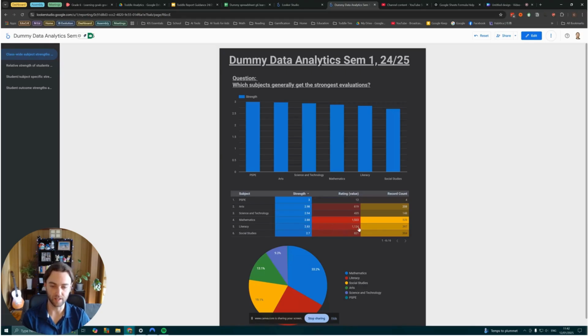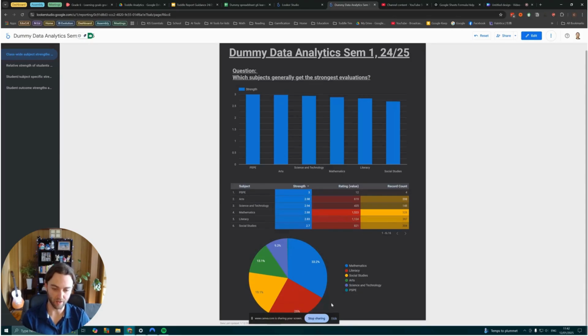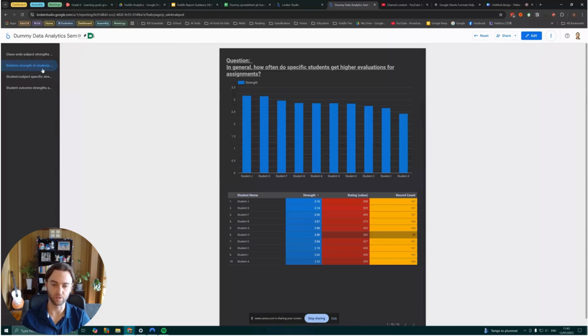You can see here that there have been a lot of ratings over here and fewer ratings at the top, and that affects the information that you're getting as well. This also shows you where a lot of your information is coming from. When we're looking at the overall strength of students, the bulk of that information is coming from mathematics, which affects the next page as well. So this is good to know: where are we getting most of our information from, and what implications does it have for the data? The next page is asking a similar question, but it's more to do with individual students.